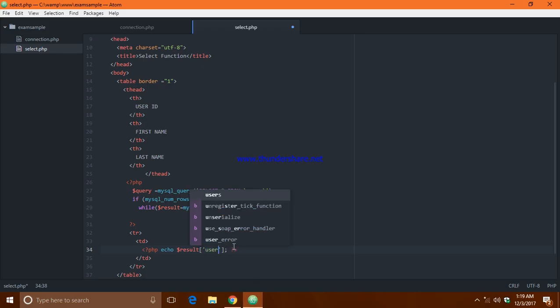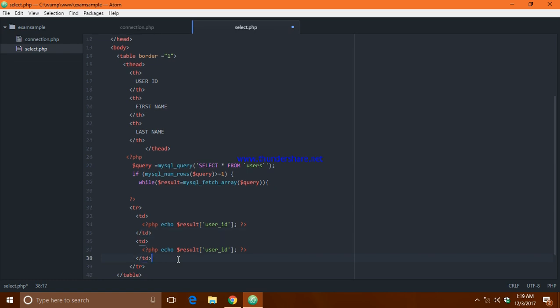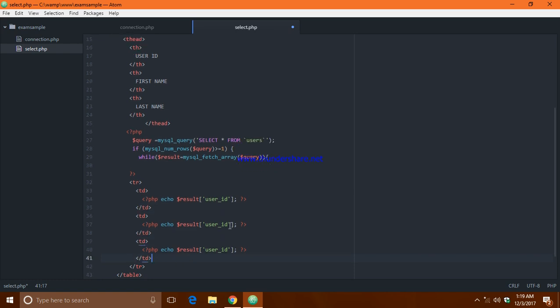So, user ID. So, copy-paste ko na lang to. Paste. Sunod will be first name. Sunod would be last name. So, save. So, yan.